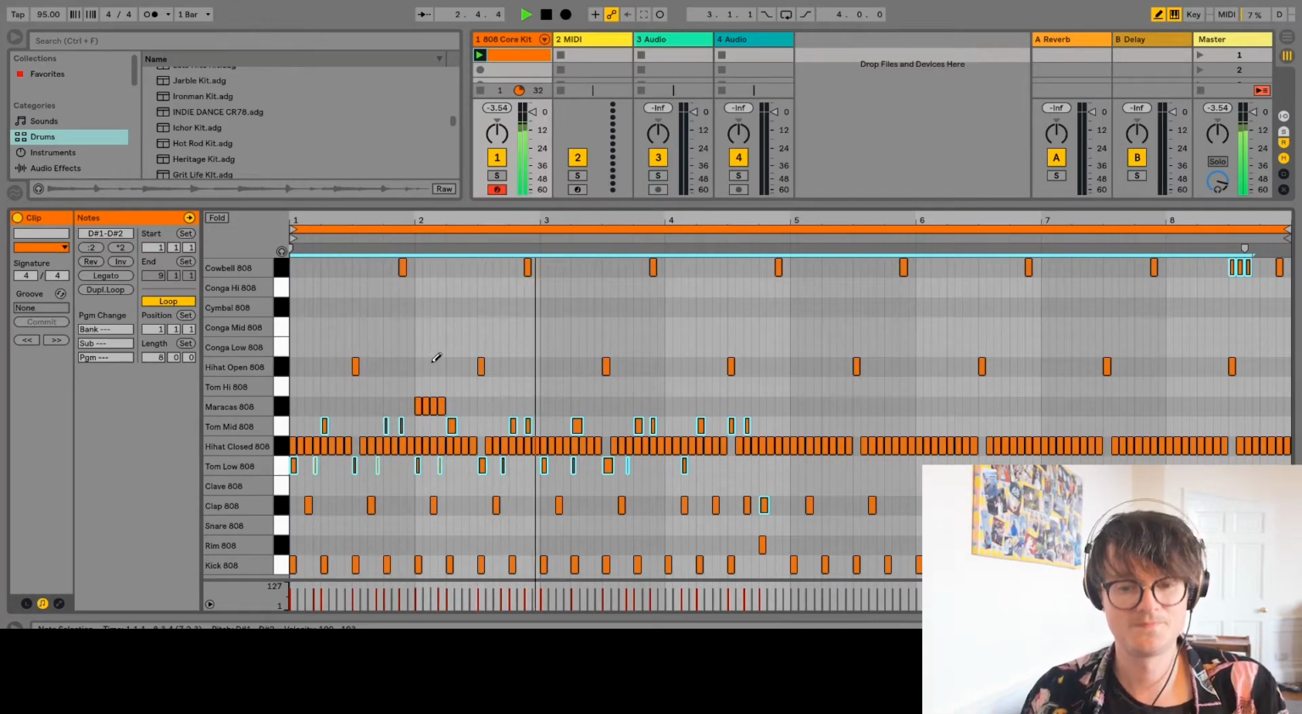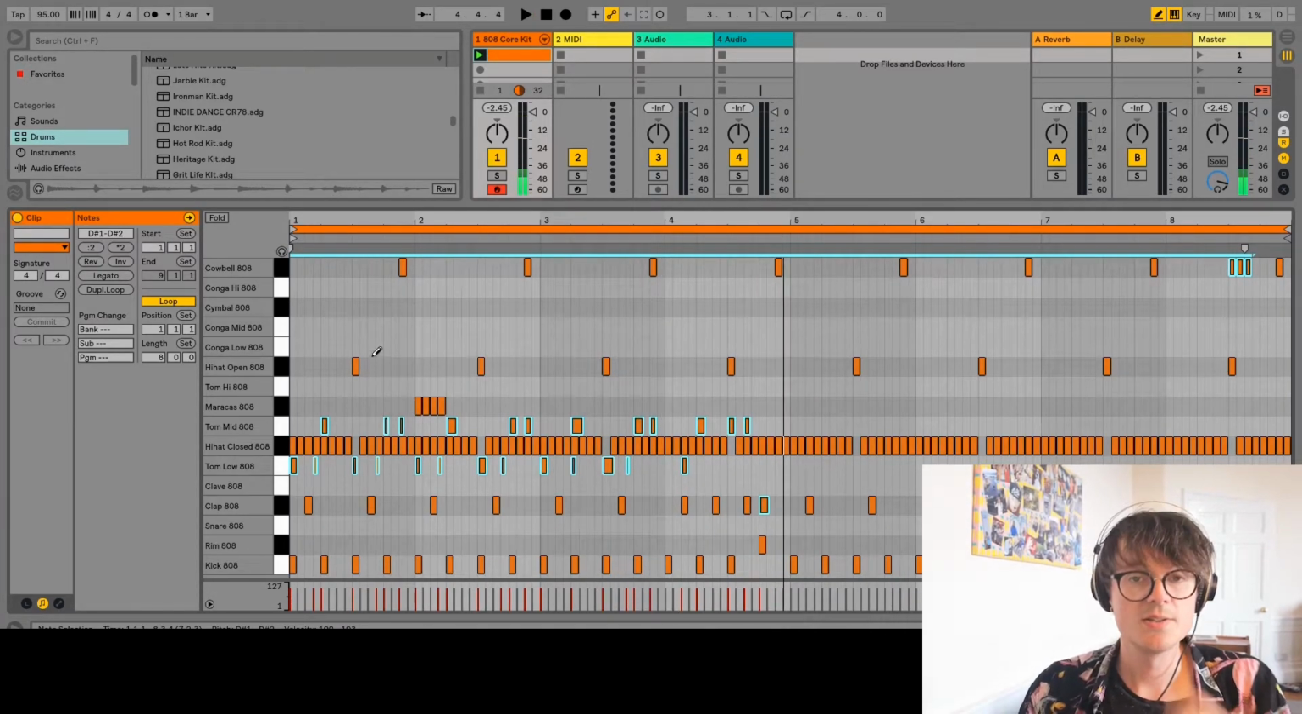Much better. So great to know that quantize setting as well. So that's it there. I'll show you again. You right click, you go quantize, and it snaps it to the grid.